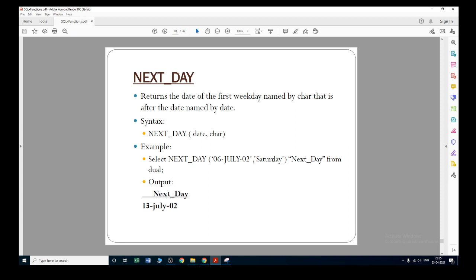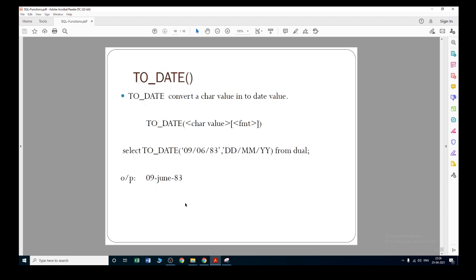Next day, you have given the day. After that, select the date and the character. You are giving the date and the character. NEXT_DAY from dual, what will it do? 13th July 2002. This is 6th July 2002, Saturday. The next Saturday will be 13th July 2002. TO_DATE, you are converting into a date.